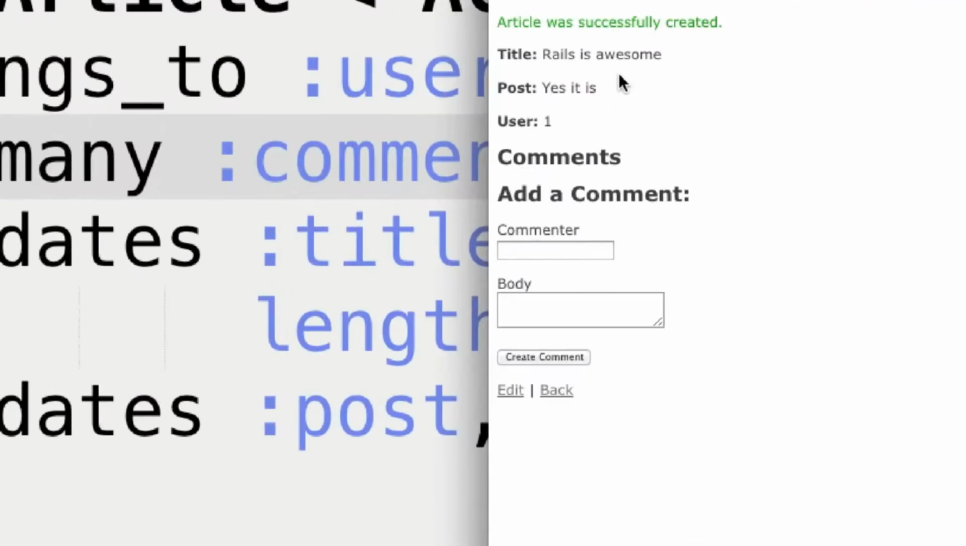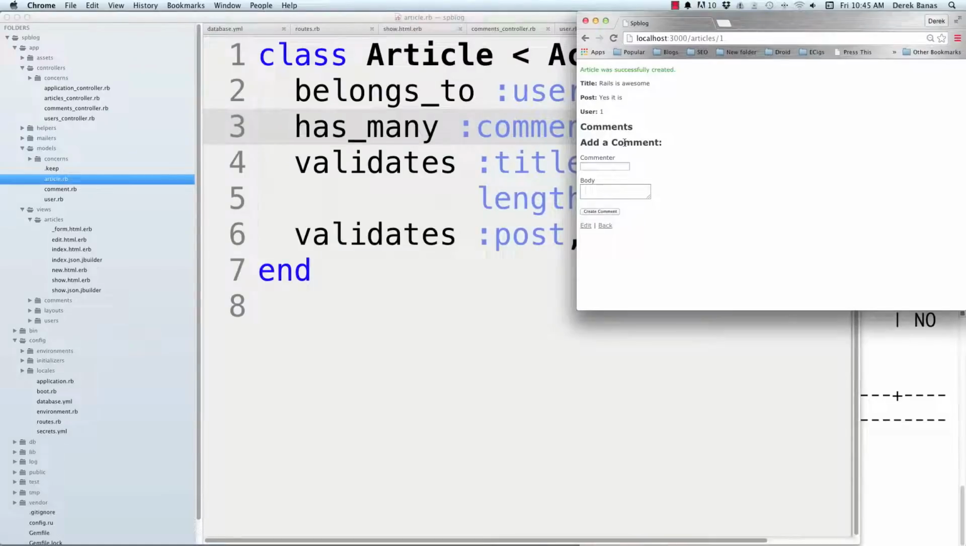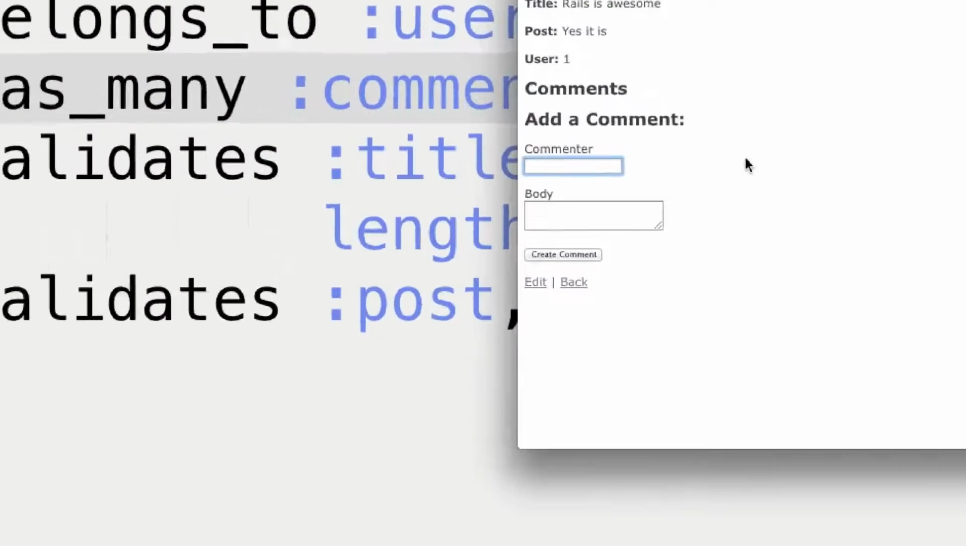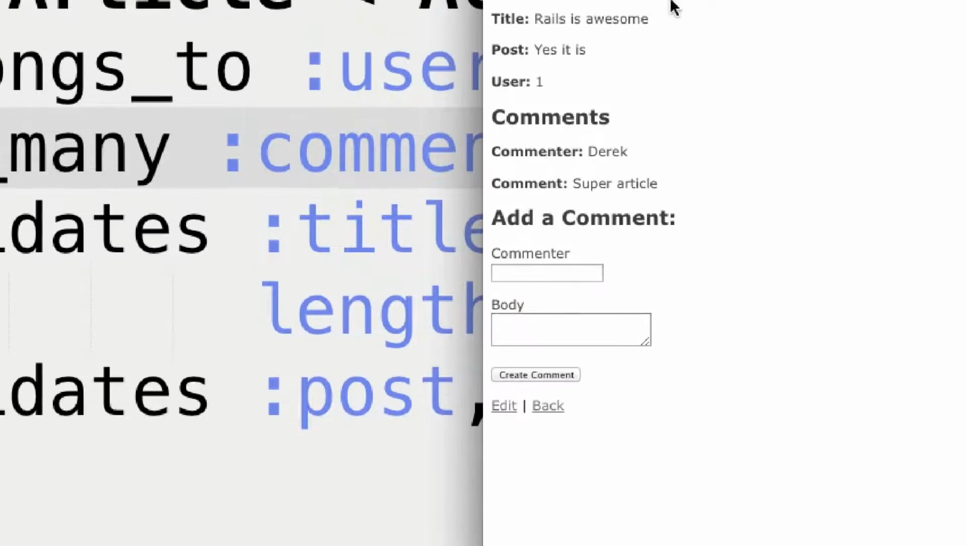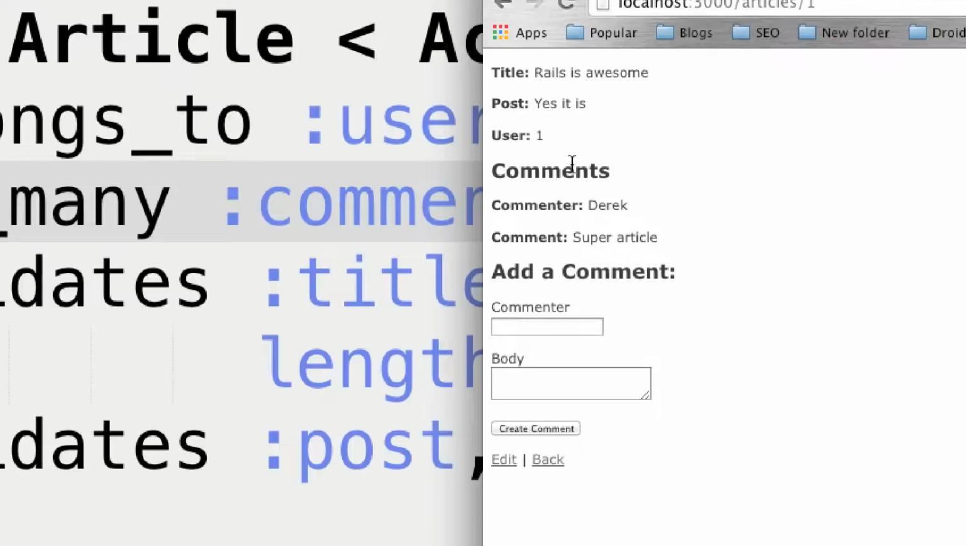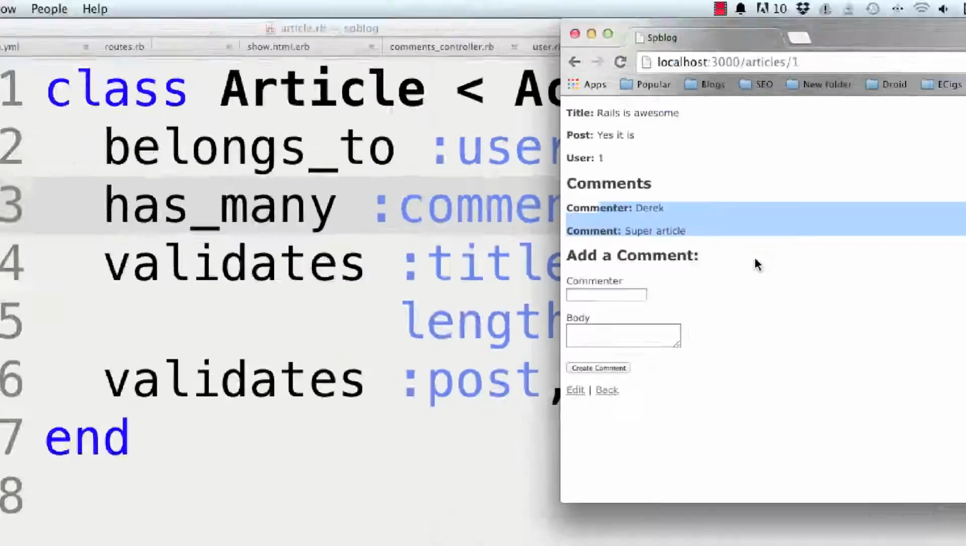And now you can see Rails is awesome. Yes, it is. And here we're allowed to add additional comments as well. Now we'll go into the commenter area right here. Type in Derek, super article, create comment, and there you can see the article, and there you can see the comment also shows up there.